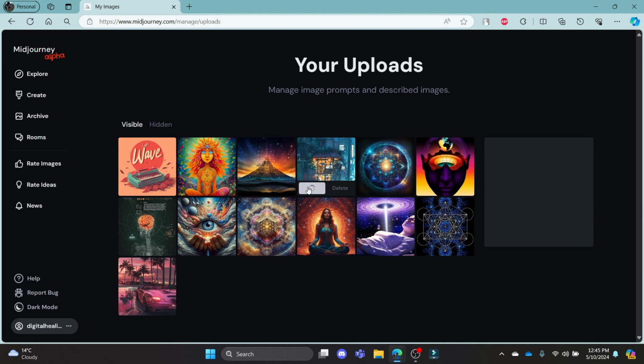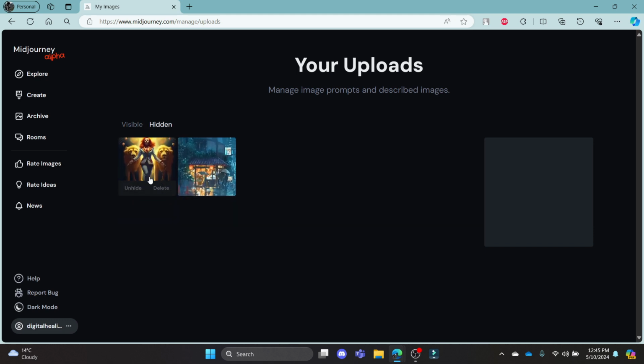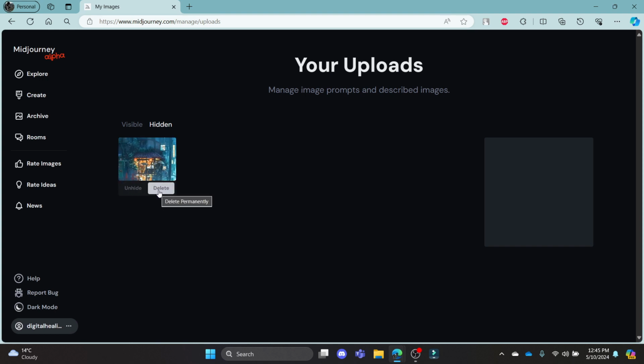So if you go to your uploads and want to hide these files, you can just scroll or hover around these files, click hide, and in a while you can notice that your uploads have been hidden. Now to view it, go to hidden, and these are your hidden files. You can unhide it anytime by clicking unhide, and you can even delete the prompts or your uploads.